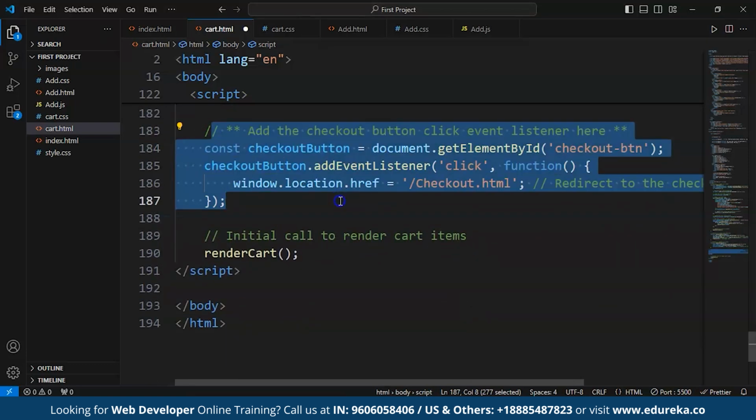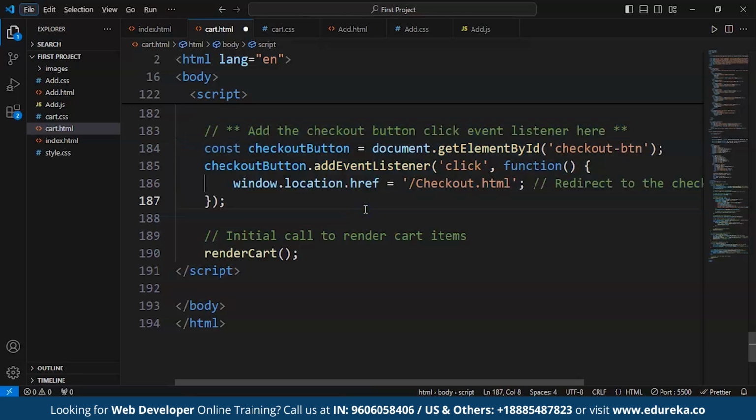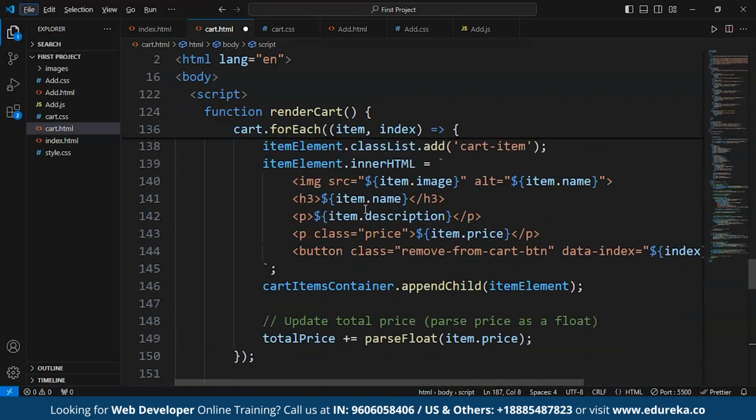We have a checkout button with the ID checkout-button. When the user clicks on this button, we want to take them to the checkout page. We first grab the checkout button from the HTML using getElementById. We then attach the click event listener to the button. This event listener listens for when the user clicks on the button. When clicked, the event triggers the window.location.href property, which redirects the user to the checkout page. This is done using the URL checkout.html. So that's it for the script of the cart.html.